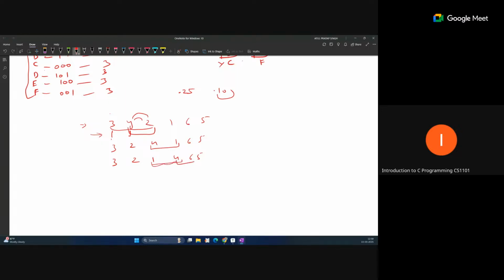Now 4 and 6 are already in increasing order, so there is no effect. Now we check 6 and 5. This is not in the correct order, so we get 3, 2, 1, 4, 5, 6. This is one pass we have done. In this process, the highest element reaches the last position. One element reaches its correct position. Same process we repeat again.